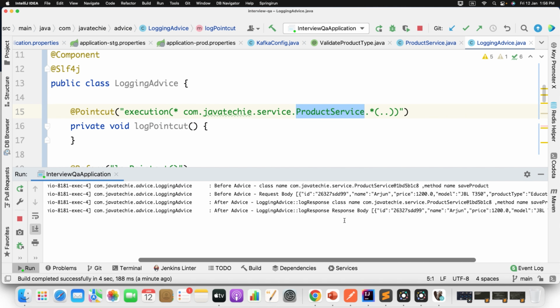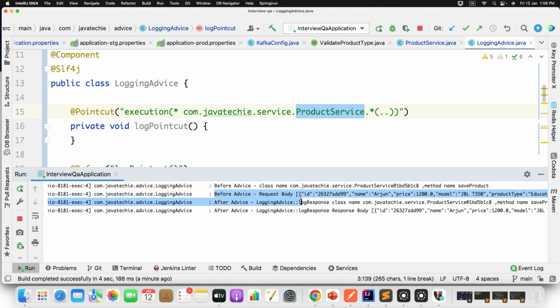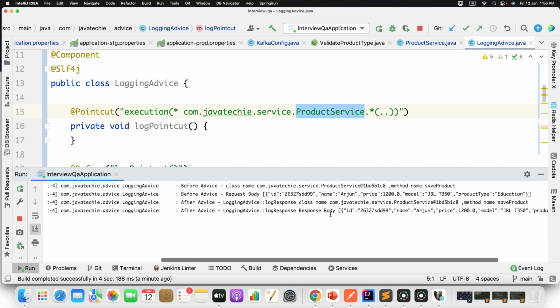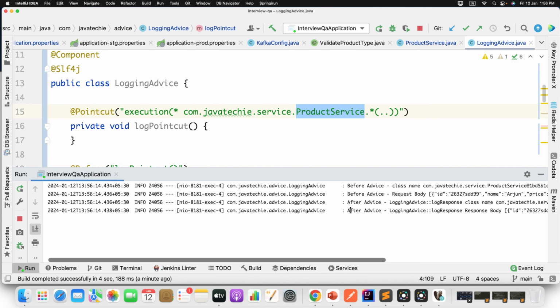Now if you observe, can you see here, before advice, I mean before execution of this product service's save product method, I'm just capturing the request body. And after the method is executed, I'm getting the after advice related log statement that I have added here. This is the response body.